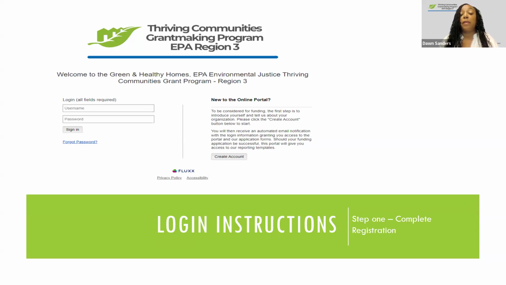That's going to be the Fluxx Grants Management System for the Thriving Communities Grant Making Program, and it's going to be our home screen that you will visit after creating your account, and also will serve as your main screen for when you're actually logging in to check on the status of your application throughout the grant making program.